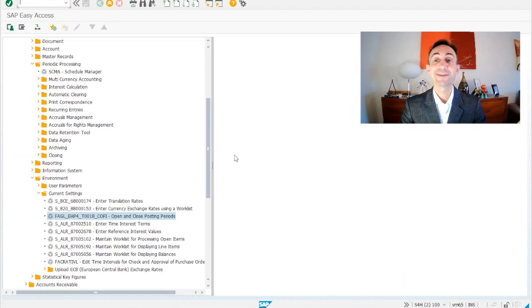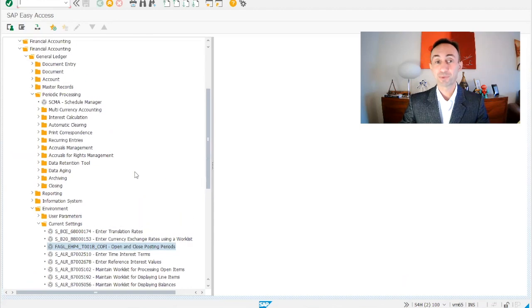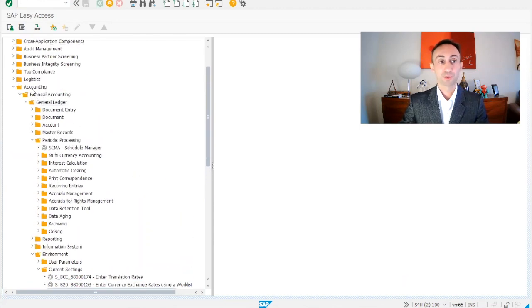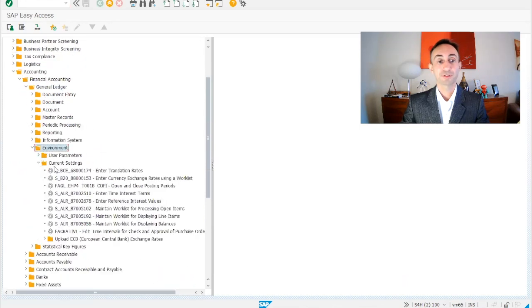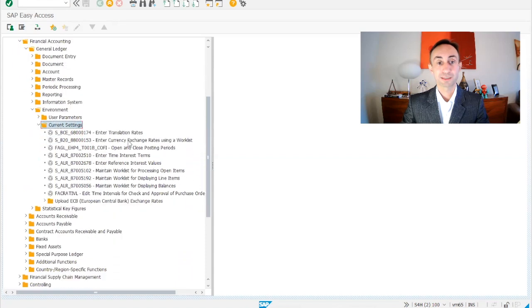Now we are in the SAP GUI menu, for the ones that use S/4HANA on-premise. Here it's pretty simple to go for the transaction code. We have Accounting, Financial Accounting, General Ledger, and then Environment, Current Settings, and there is this huge transaction code option, Open and Close Posting Periods. You can also use the transaction code OB52, which is the same thing. It was the old transaction code, and it is still available over here.